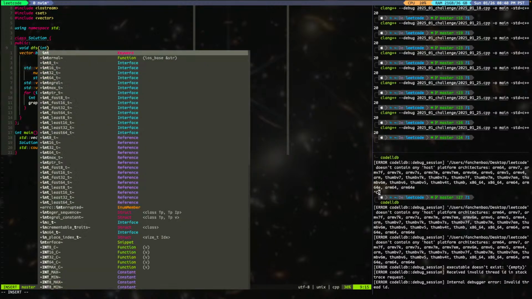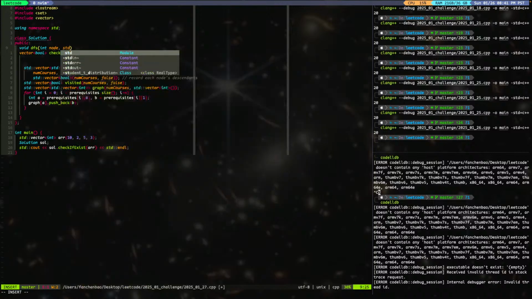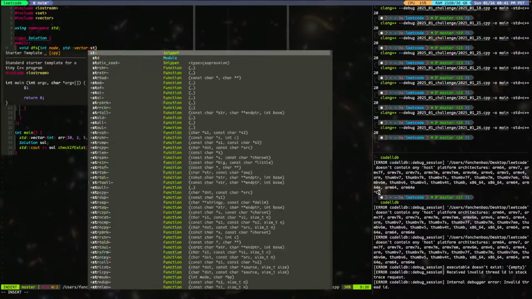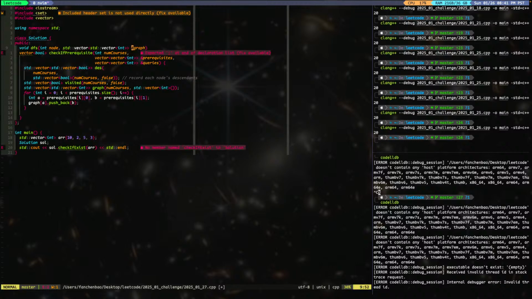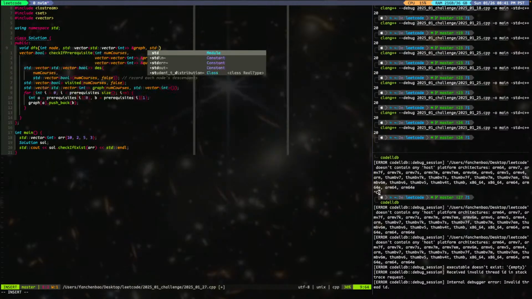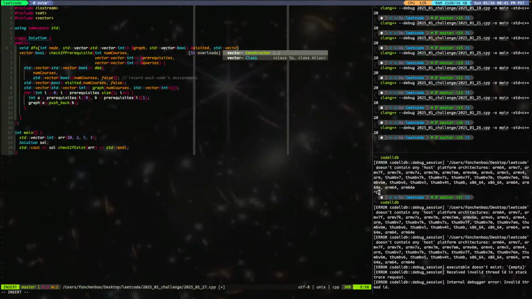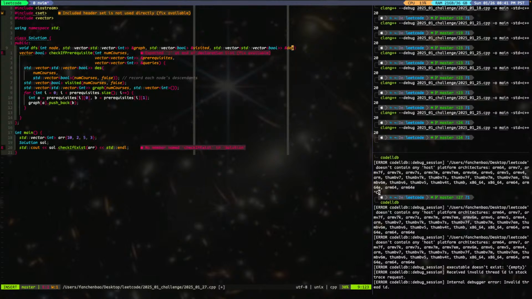DFS. We need node. We need vector int graph. Of course, we use a reference, and we also need vector boolean visited, and we need descendant. Okay.